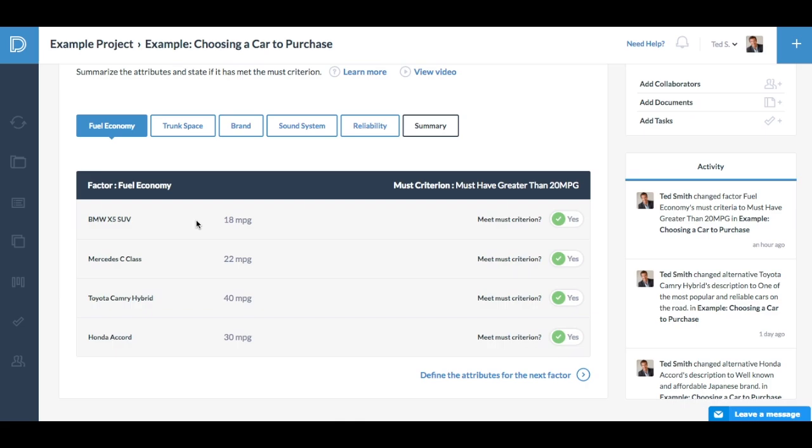Secondly, check if the attributes of each alternative meet the must criterion, if you have defined such in previous steps. In this example, we see that the must criterion for the fuel economy factor was defined in the previous step to must have greater than 20 miles per gallon. We see here that all alternatives meet the must criterion except for BMW X5. Therefore, we move the slider to No in this particular alternative.